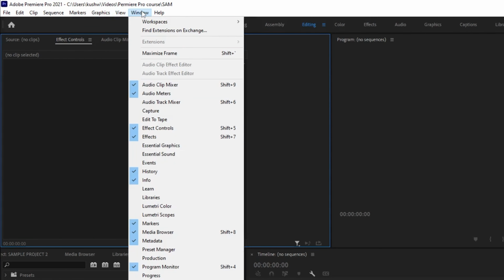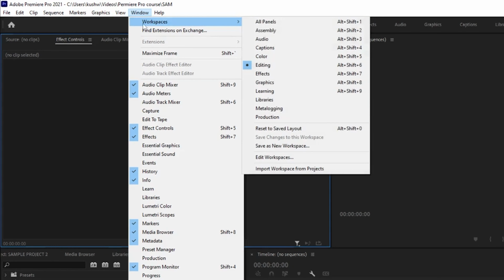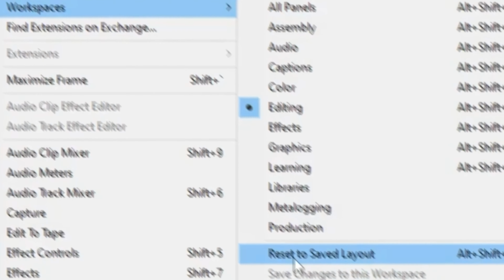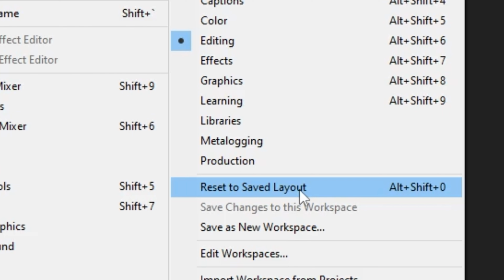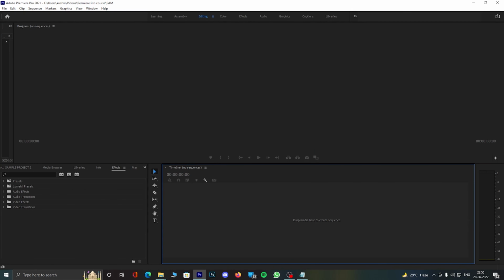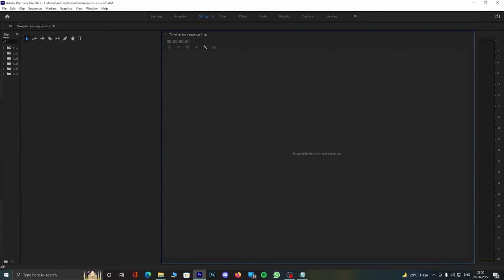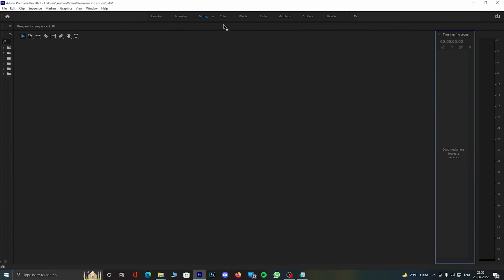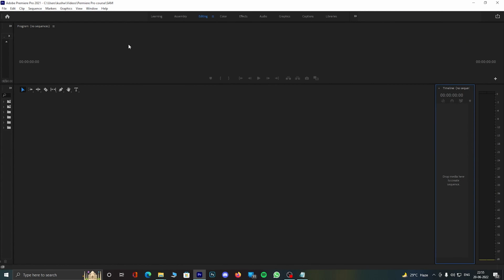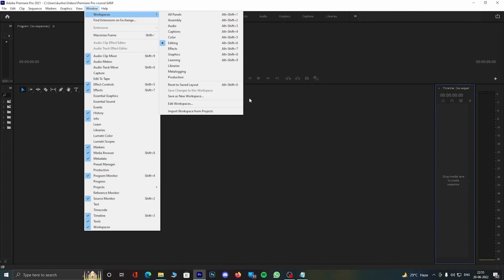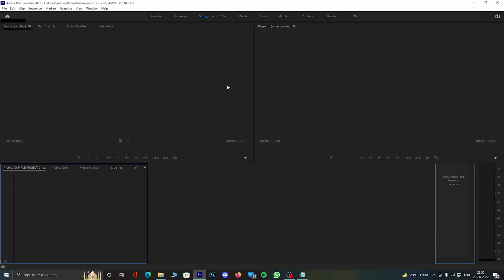I will tell you a thing that helps you a lot: go to Window, Workspace, and Reset to Saved Layout. This is very useful when you mess up your layout. If you mess up your layout, you can fix it with Window, Workspace, Reset to Saved Layout. Here you can see that your workspace is fixed.